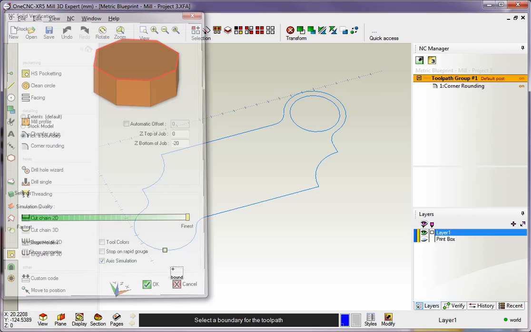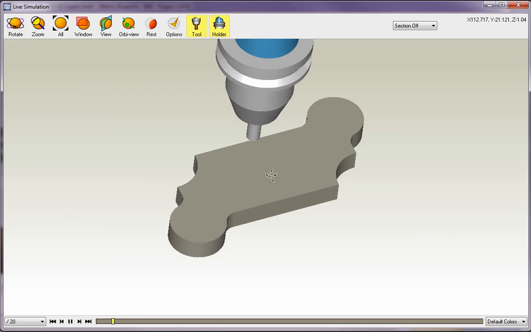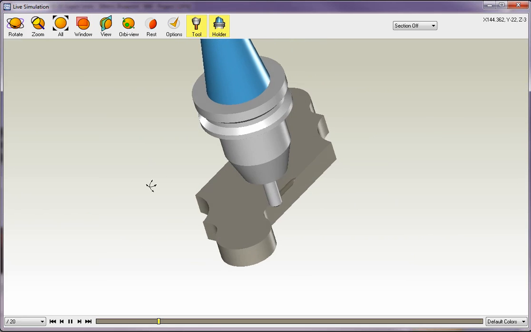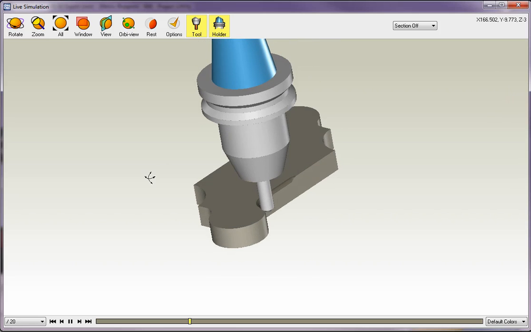Kind of running out of time here. We'll grab that. Rotate this around. And there we go. There's a nice fillet being machined on the part.